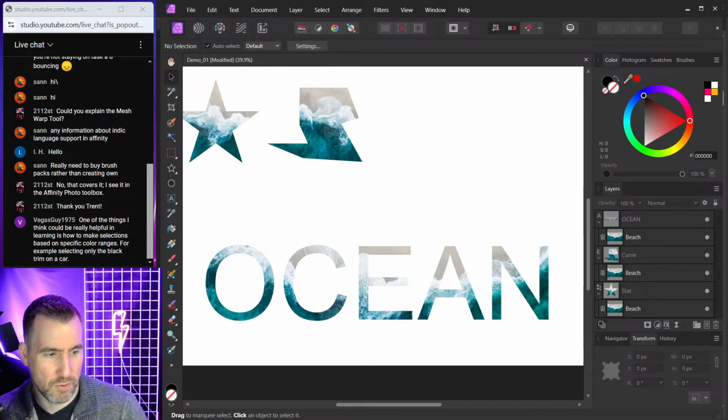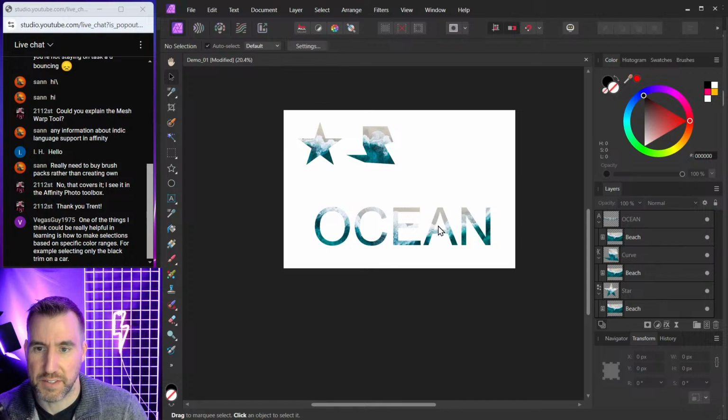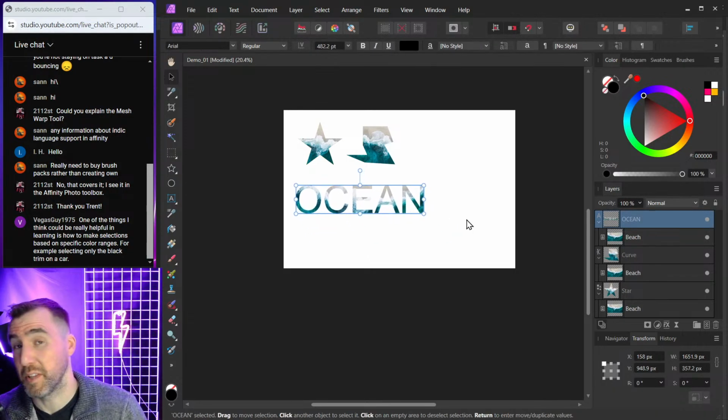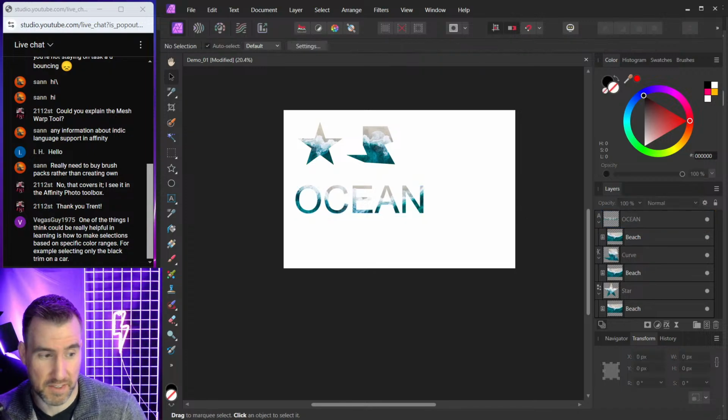Now, one other very interesting concept, and this is used a lot in digital painting, is that you can use this clipping effect not just with images, but with paint strokes and things like that. So let me show you an example of this.